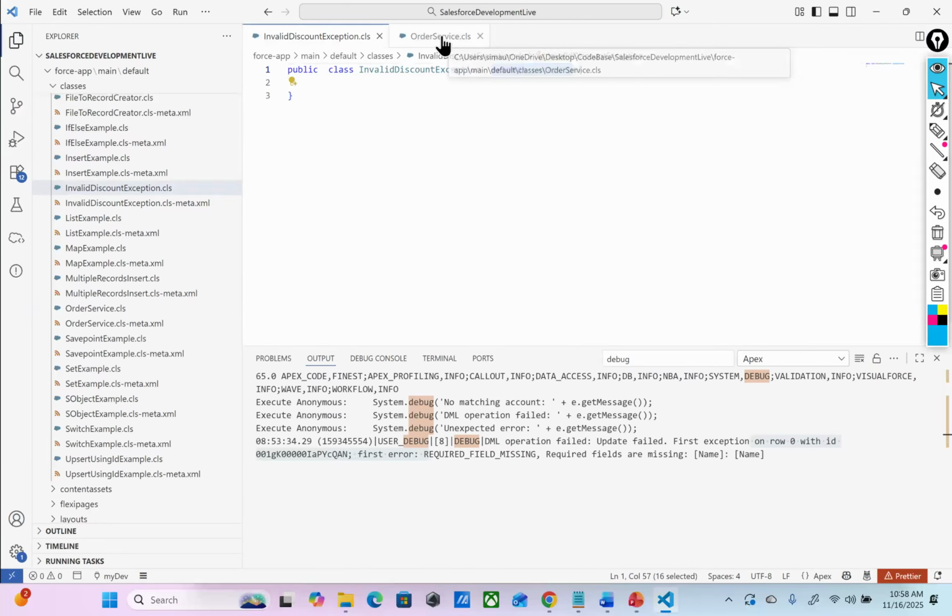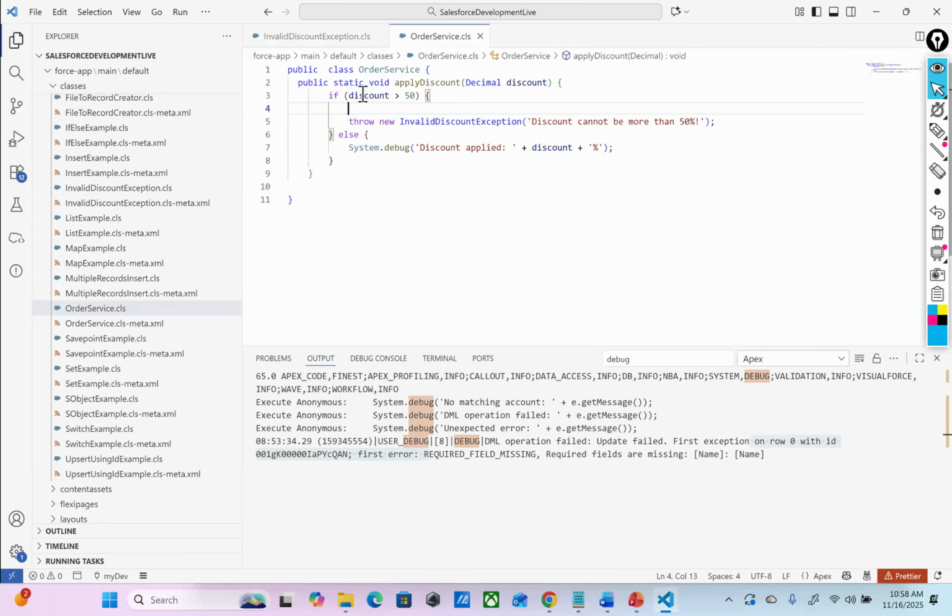Now I have an OrderService class. Inside of this, I have a static method called applyDiscount, and it takes in one parameter of the type Decimal. All I'm saying is, if the discount that we passed is greater than 50, this code is going to throw an exception. And this is the message it is going to throw, saying discount can't be more than 50%. Otherwise, whatever discount you are passing, it will work fine.